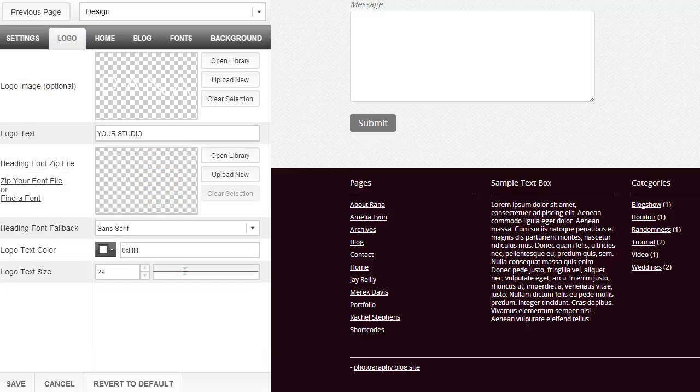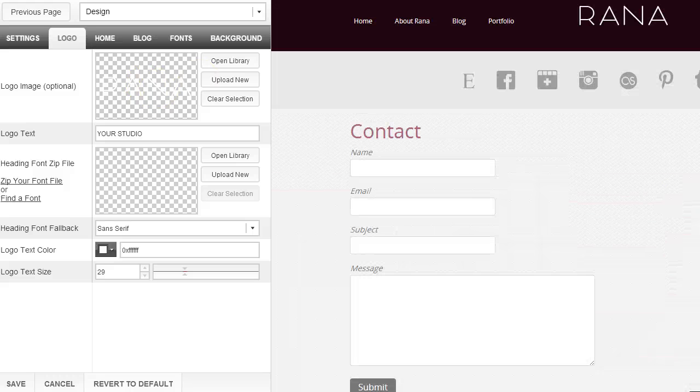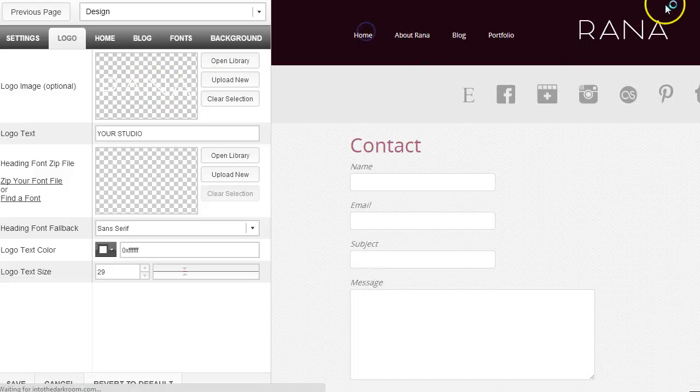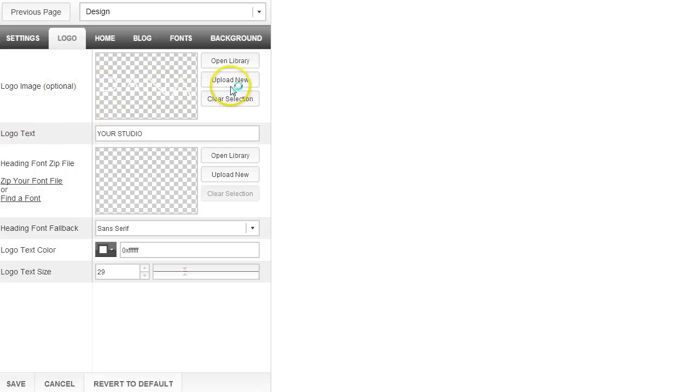With the logo, you have the ability to upload a logo. So if you wanted to upload your own logo, like we did a transparent PNG on this one, you can go ahead and do that, and it'll load there.